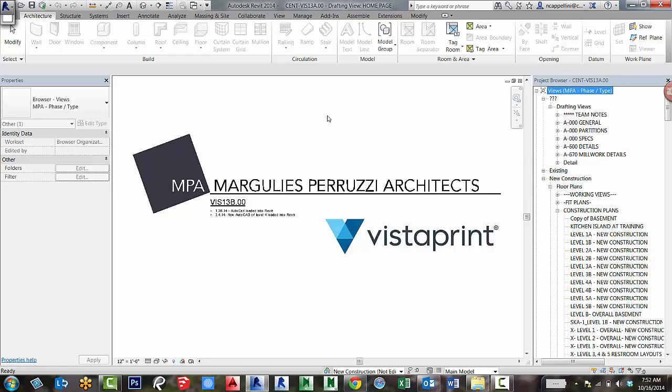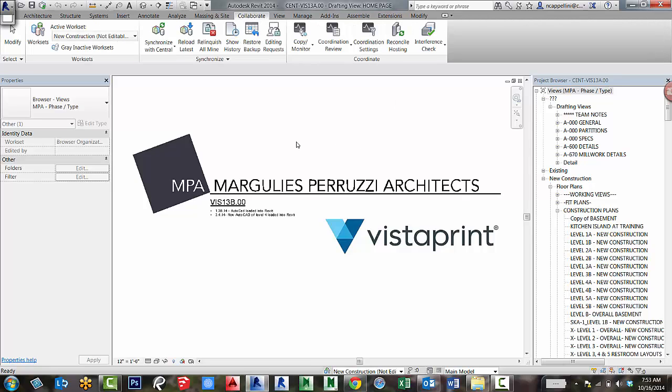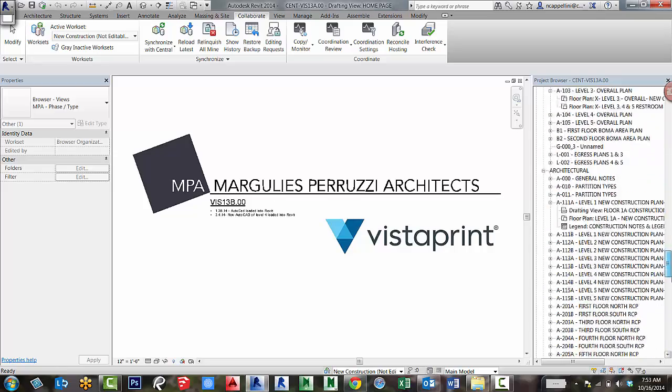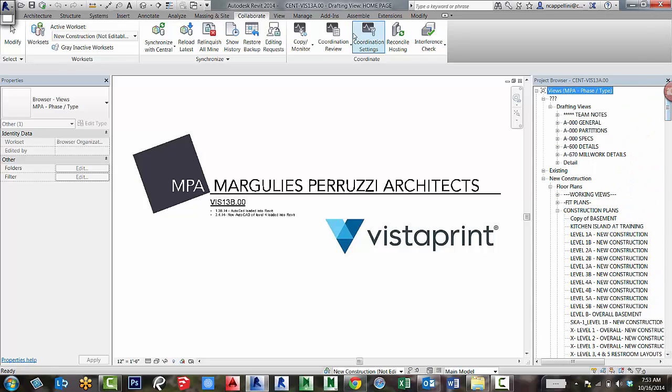Now that I've opened this file, I'm going to start by claiming ownership over the worksets, similar to what I did with the MEP files. First I'm going to go up to the Collaborate tab, because you'll remember none of these views can be edited until I take ownership over the worksets and make them editable. I'm going to go up to Worksets, and you'll notice that the active workset, New Construction, is not editable.